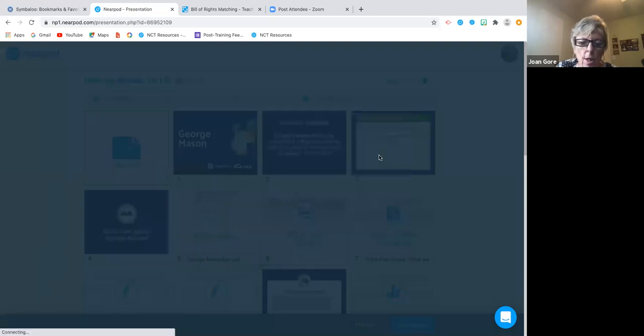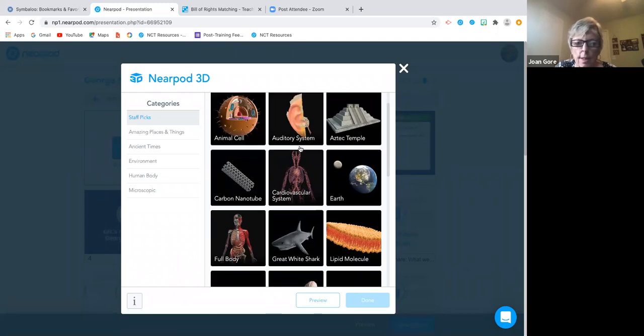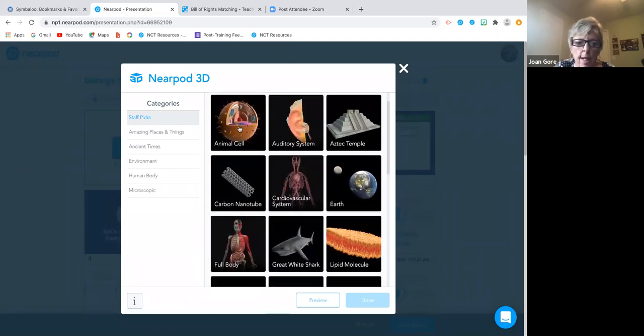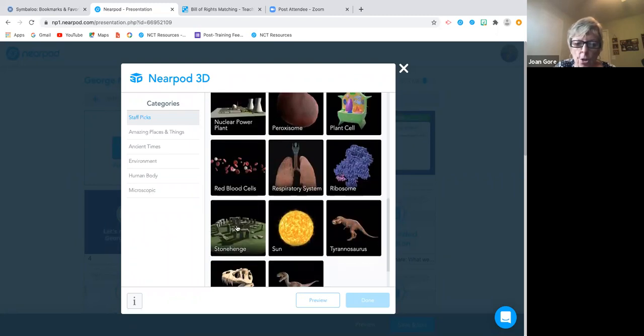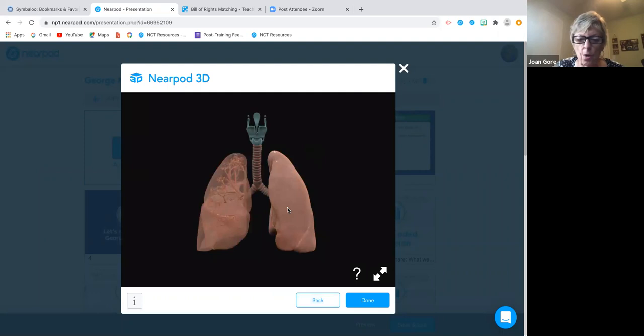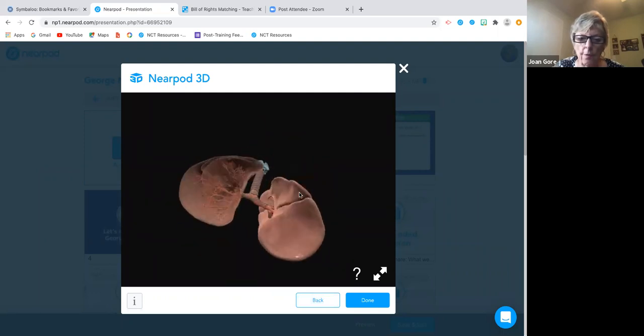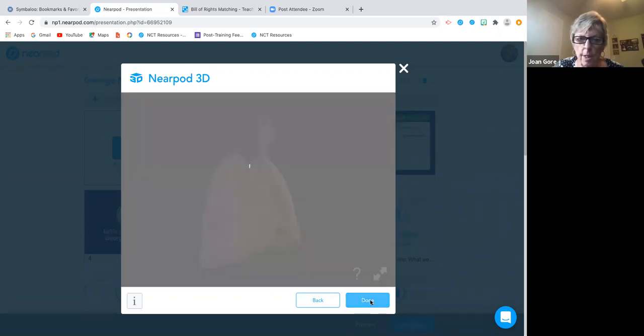Here's the Nearpod 3D. They have them in categories. Here's science teachers. You've got the auditory system, an animal cell, all sorts of things here that you can choose from. They have them divided into categories. So if they were studying the respiratory system, again, you must preview it. And you look and you say, oh, this really would give them a better idea. I like it. I'm going to put it into my lesson.